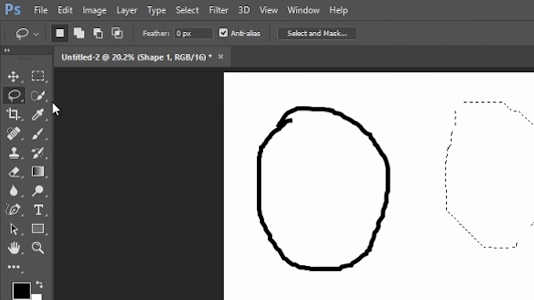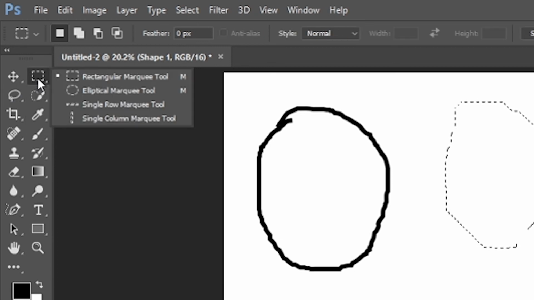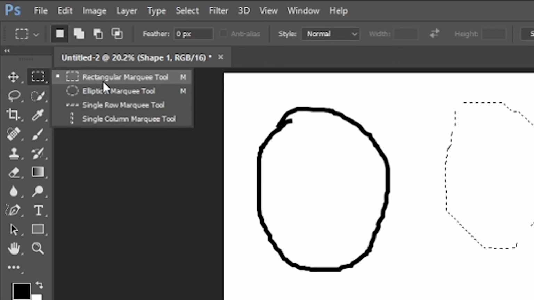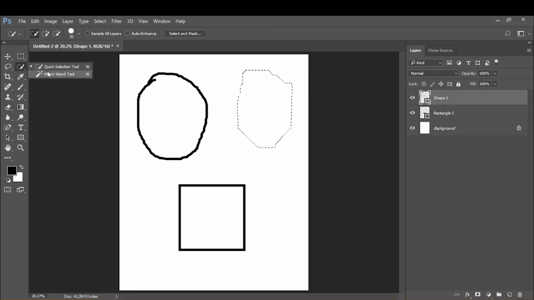Let me show you the selection tools, and I will explain them later, like I explained the traditional pen tool. In my next video, let me use some shapes and create them using the traditional pen tool.